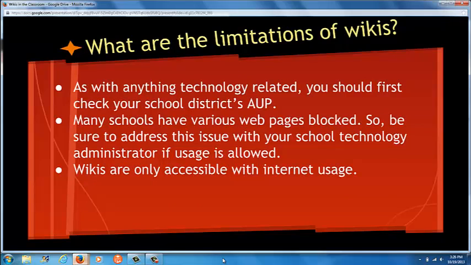What are the limitations of it? As with anything technology related, when you're working in your classroom, you should first check with your school district's AUP. We know there are lots of things that we're allowed and not allowed to do technology-wise, and that's the first and foremost thing that you need to check. And then again, many schools have various web pages blocked, so be sure to address this issue with your school technology administrator to be sure usage is allowed, and if it's not, see if you could possibly get a wiki space open if you're using it for your classroom.